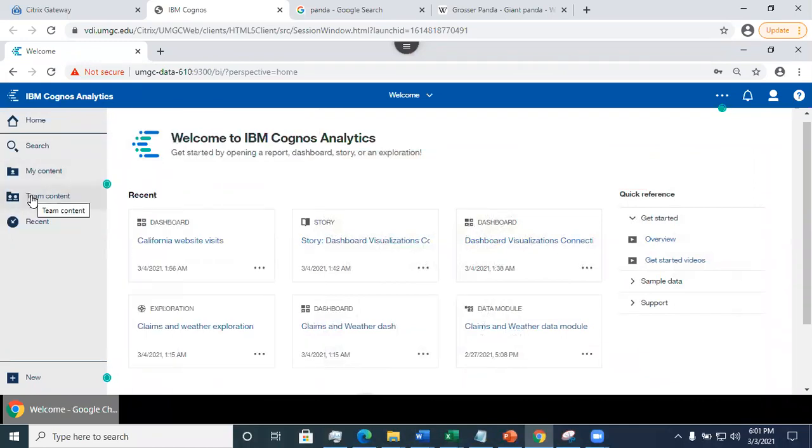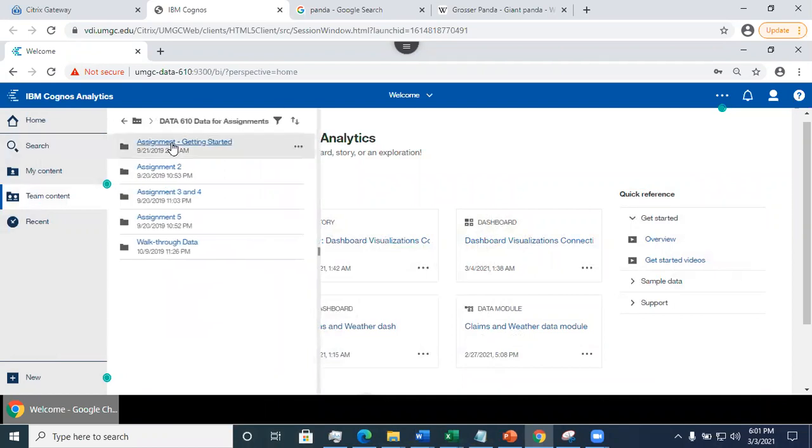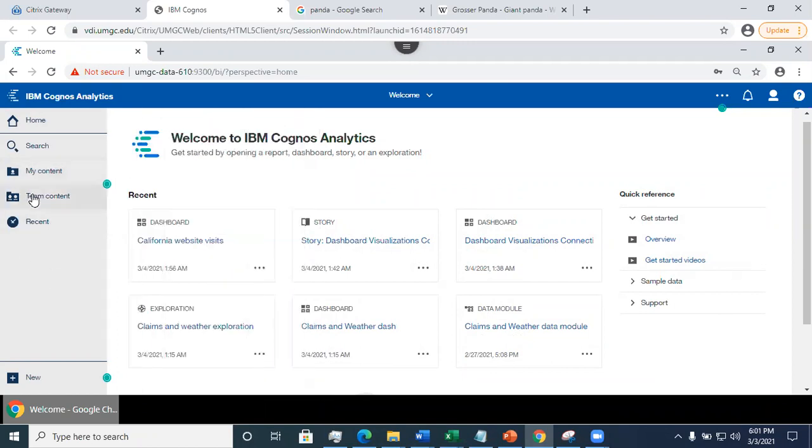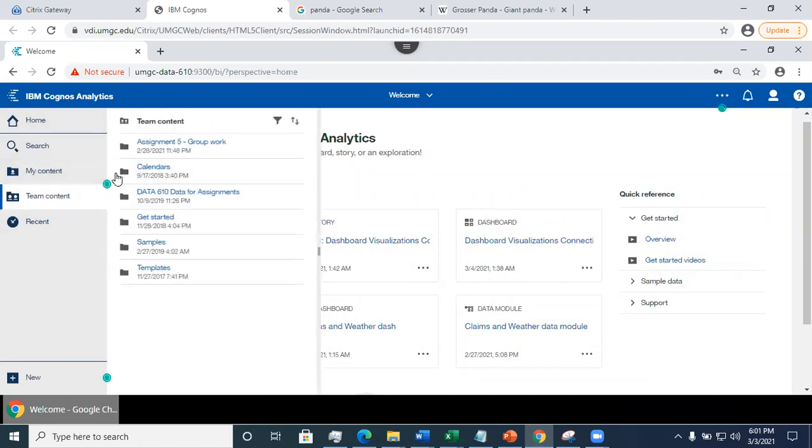So when the instructor informs you that the groups are ready, you're going to log into your account, go to team content, and you're going to see this. Oh, I'm sorry, I was in the wrong location of this tree. Here we go. This is my content, team content, sorry, and you want to make sure it says team content at the top because it tells you your location in the subfolders. So now I'm in the team content. You're going to see this folder, assignment 5 group work.